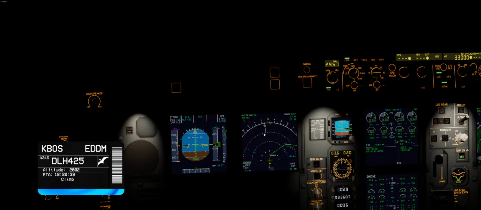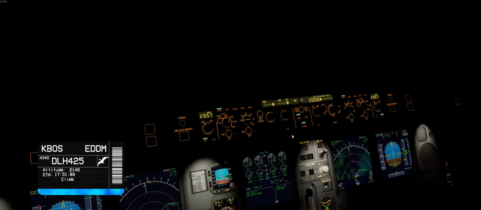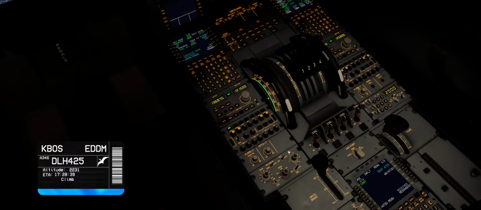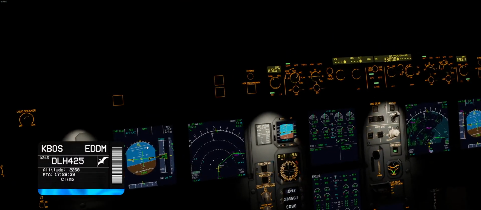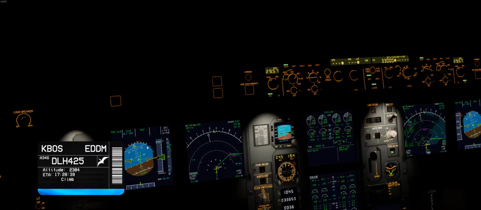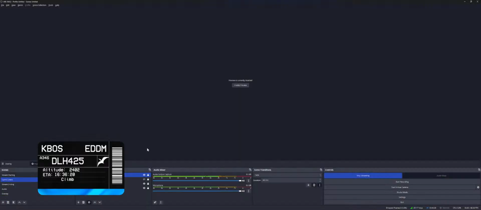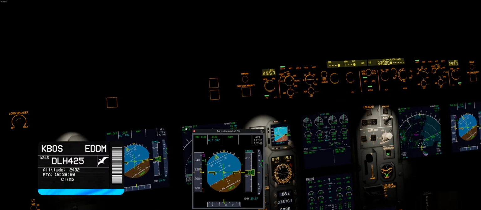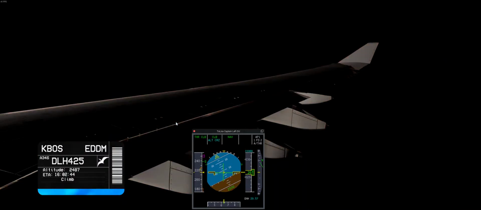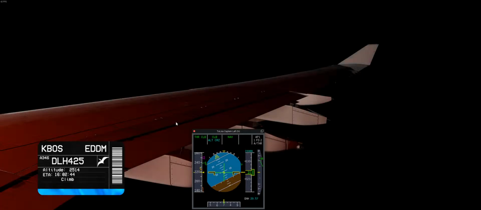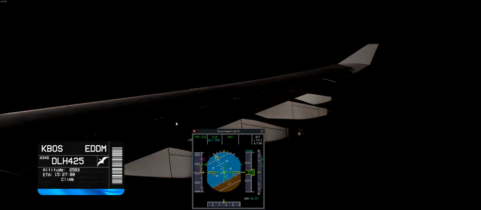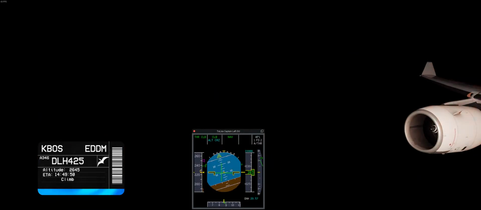Passing through 1500. Throttle climb. Packs come back on. And then once we pass through our slat retraction speed here, we'll go ahead and get the flaps up. Flaps are coming up. You can see some cars on the ground. That's kind of cool.